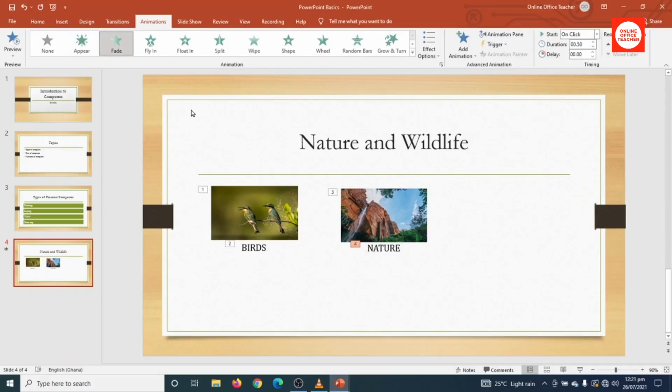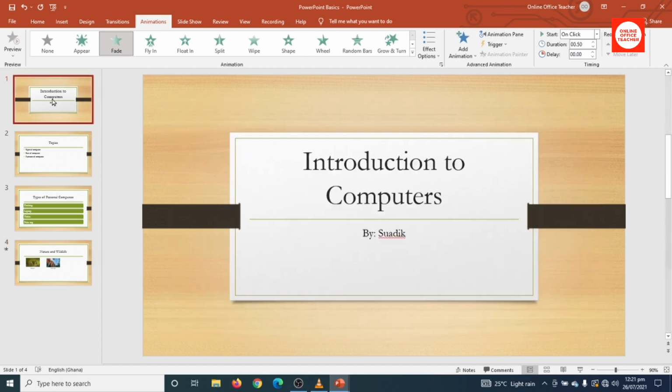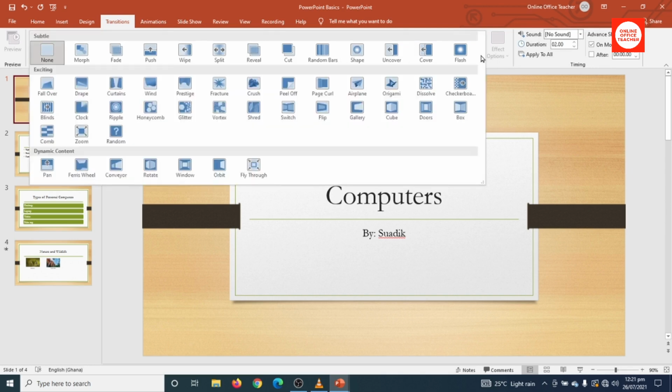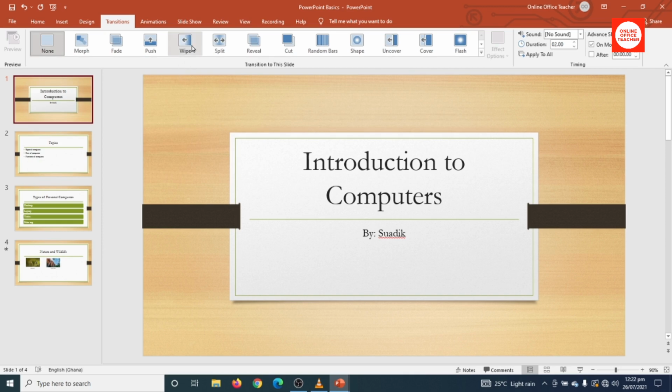Perfect. Next thing I want to do is to add a transition to the whole slide. Transition is just the way my slides will appear when I'm finally doing my presentation. So to do that, I go over to the first slide, then I click on the Transitions tab, and in here I have a whole lot of transition styles. You can even drop down the arrow down here to see more. I don't want to get overwhelmed by all these styles, so I'll easily click aside, then I choose Wipe. As simple as that. After choosing the particular transition style you want, click on Apply to All so that it will affect all your slides.